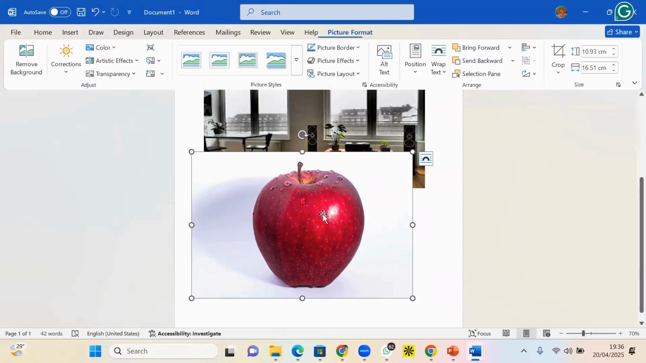So I double click here. You can now see that we have different panels or ribbon groups here. We have Adjust, Picture Style, Accessibility, Arrange, and so on. The Arrange is where we have the wrap text and all of that. So let me click on Remove Background under Adjust here. So I click on Remove Background.